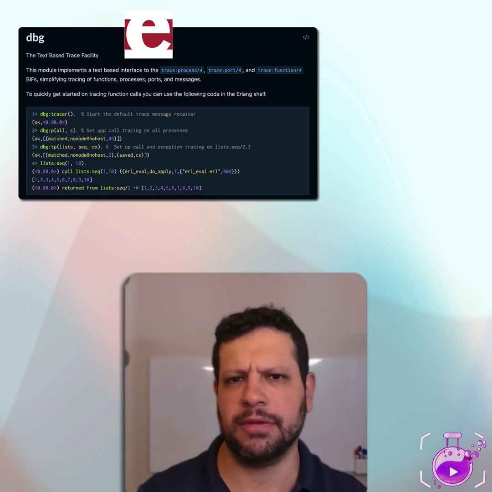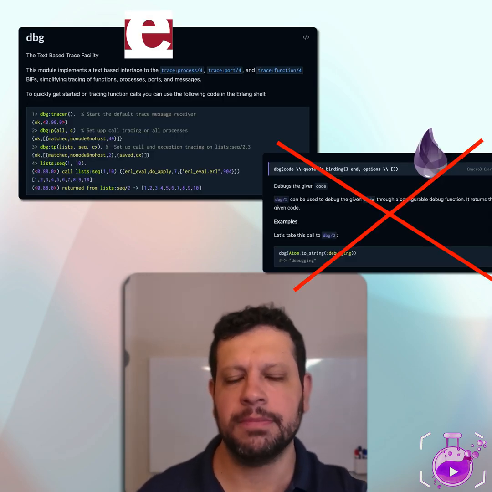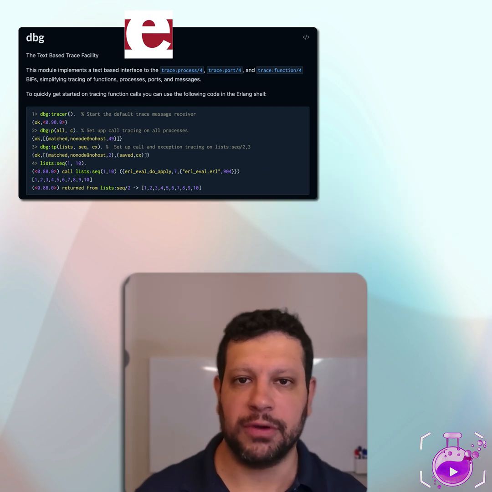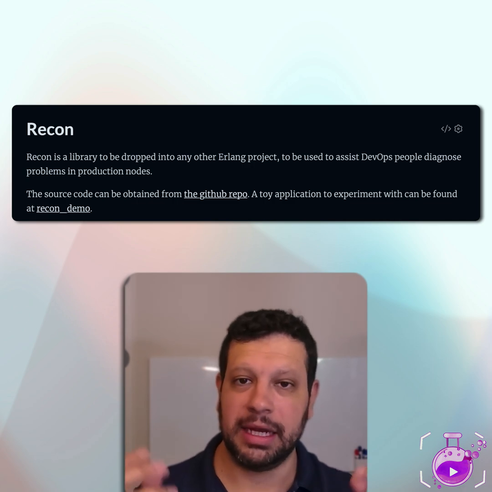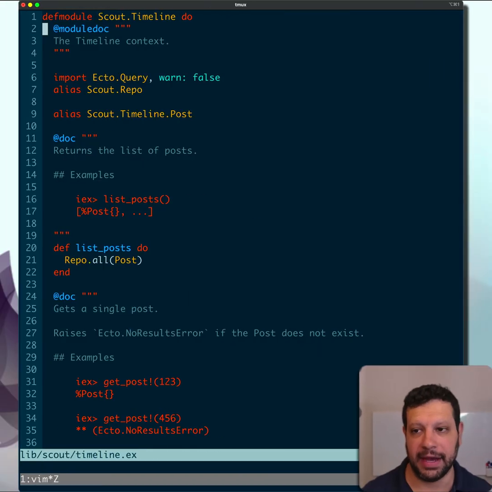So in Erlang and Elixir, you can trace with the DBG module in Erlang, not to be confused with the DBG macro in Elixir. You can do tracing there, but it's sort of a foot gun. And so there is this really cool library called Recon that wraps a whole bunch of things and makes things easier and a little bit safer. So we're going to take a look at that.